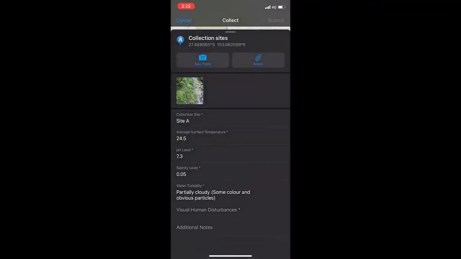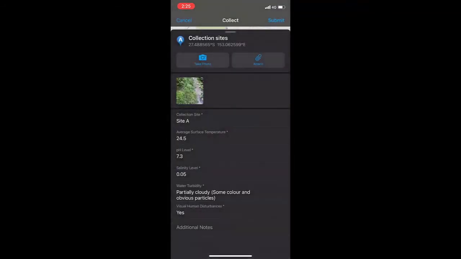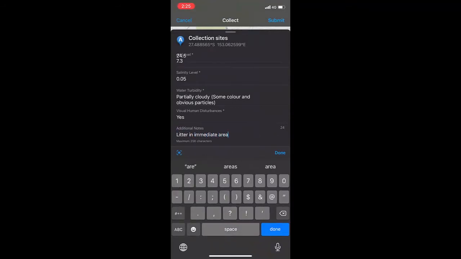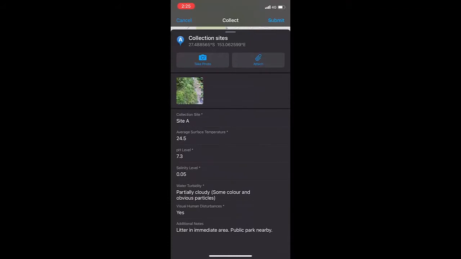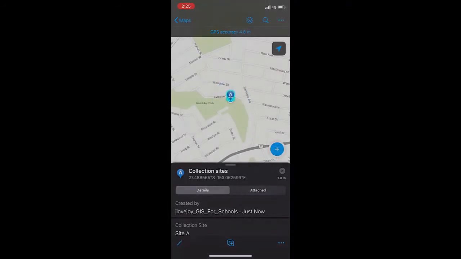In this case, are there visual human disturbances? Yes, there are. So I'm going to add an additional note saying that there is litter in the immediate area, and that's probably because there is a public park nearby. It should again be noted that the hard work to prepare the data collection forms was completed in the previous video. Once happy, click on Submit in the top right corner. A green tick will appear noting its successful submission.